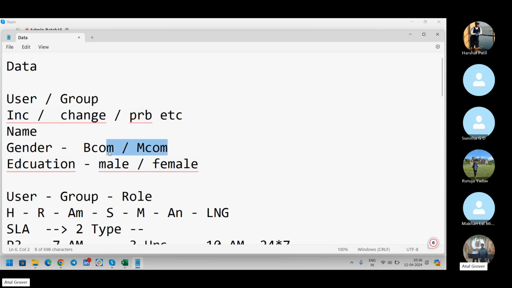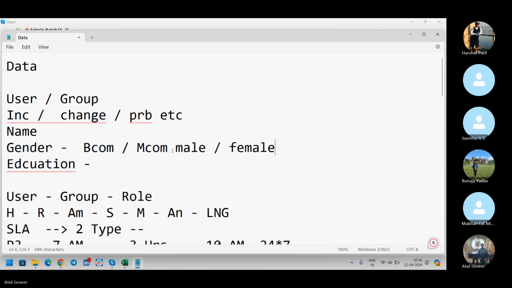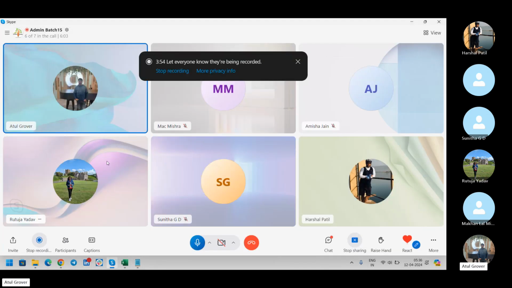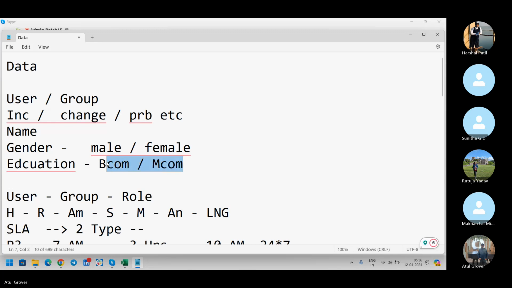Atul, ये तो गलत है. These values are not in gender. It should be like this. Now all good? Yes. Why is everything good now? Because this label tells you what should be the value in that field. These types of data, ये दो, are called the foundation data. Without this, you cannot build any project.